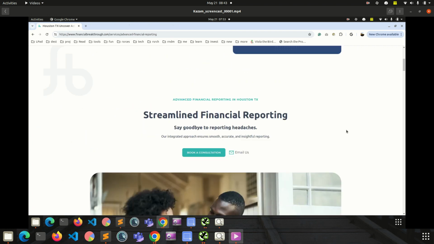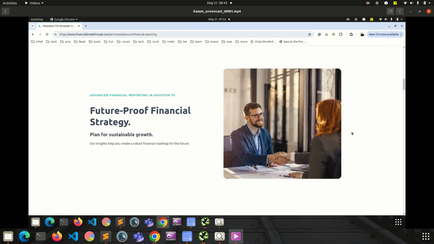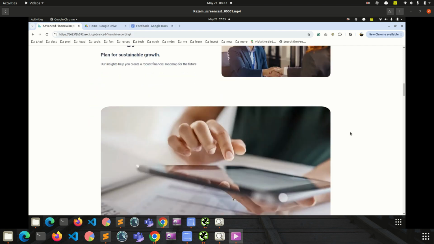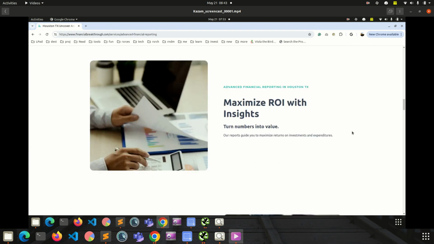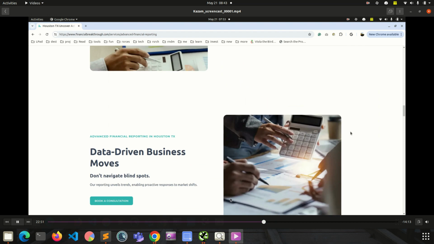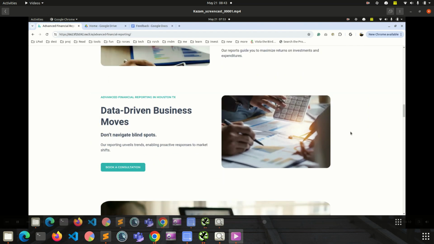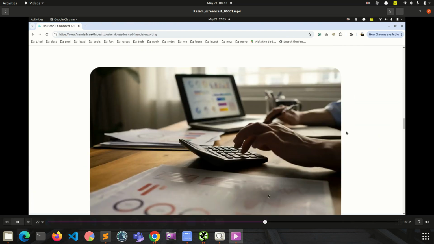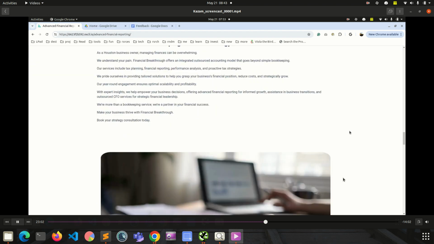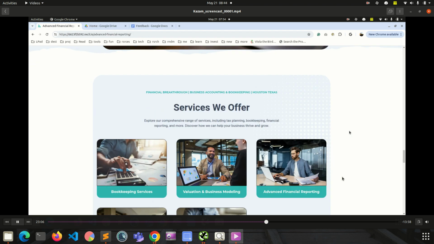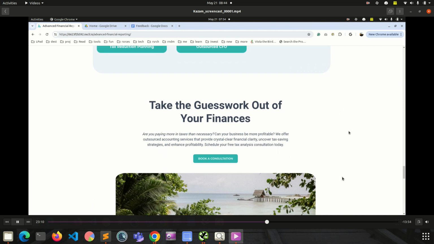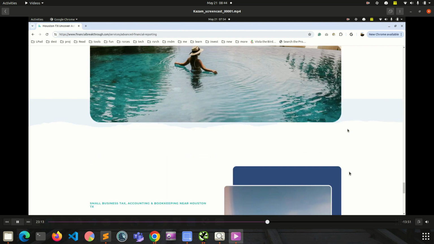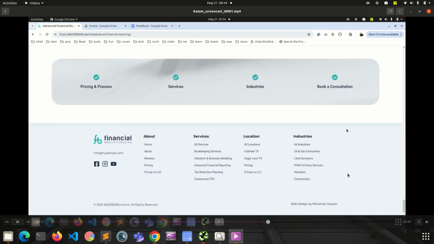Advanced financial reporting. Just going back and forth, seeing the differences. If you could do that and just make it consistent, that'd be great. Same stuff. Same, already talked about that. Already talked about this area, how it appears on all sites, should be consistent.